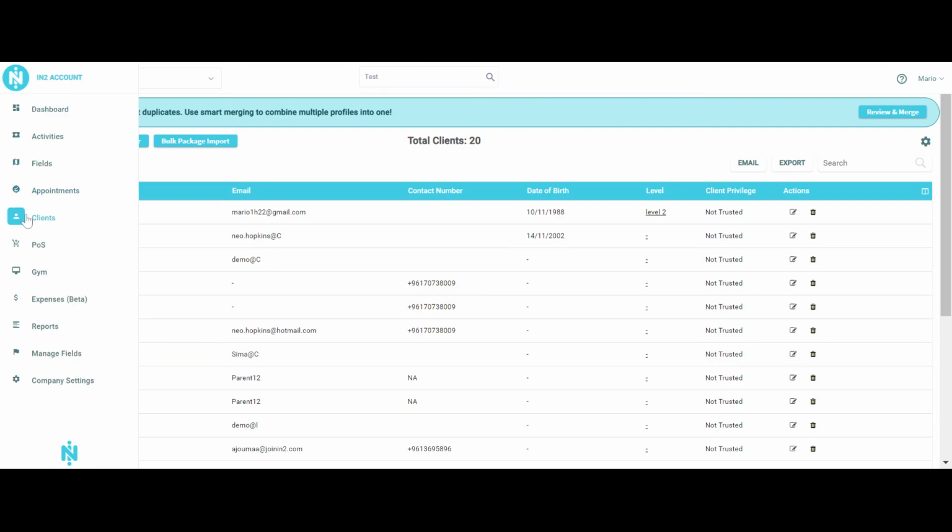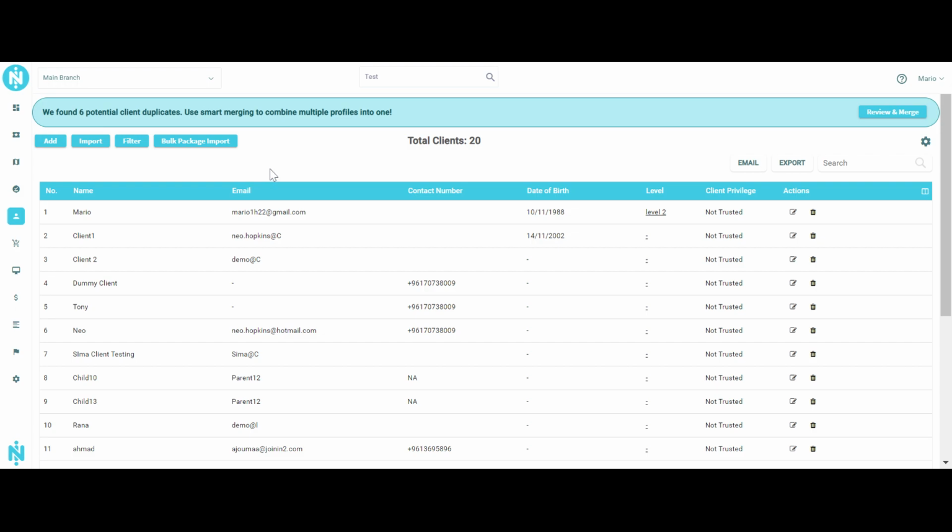The next module we're going to go to is clients. In the clients module, you can add your client list here. Let's do a couple of examples together. Let's click on add.